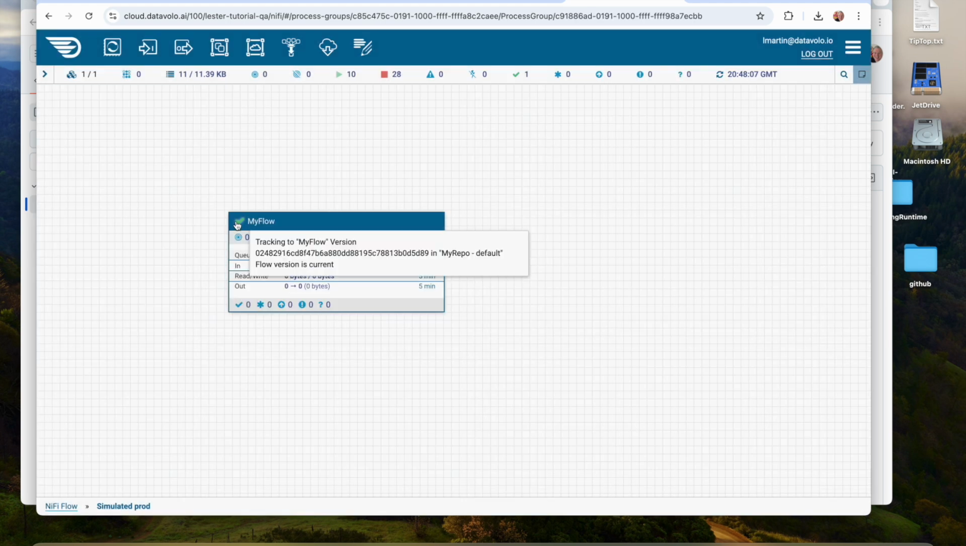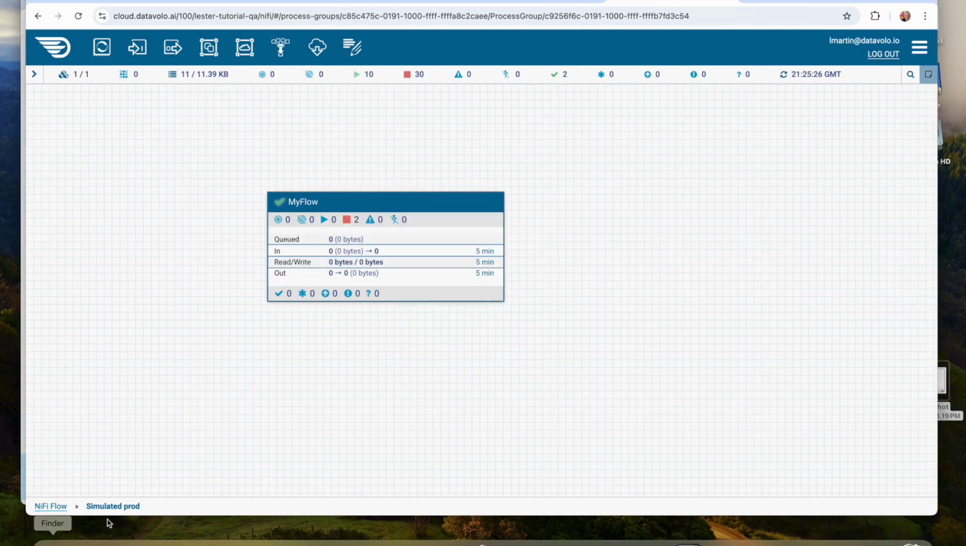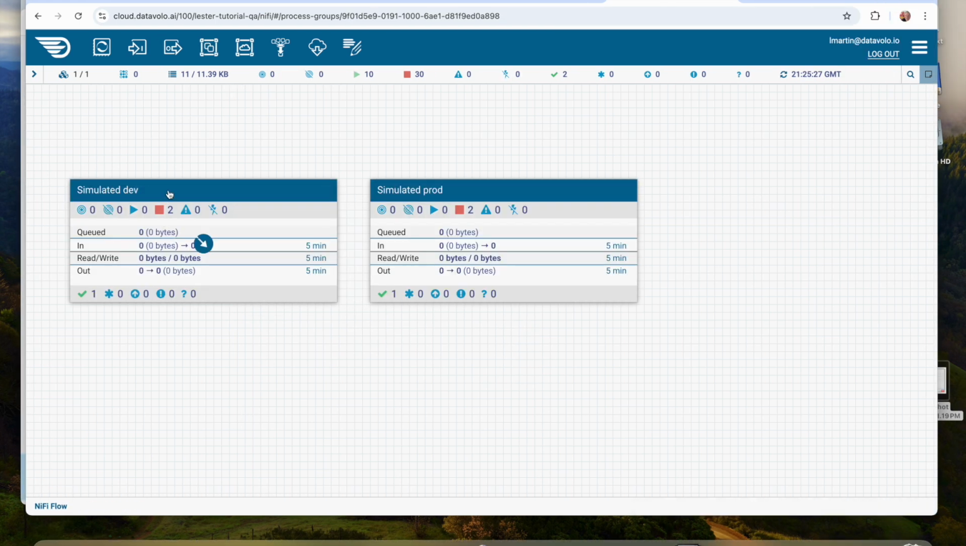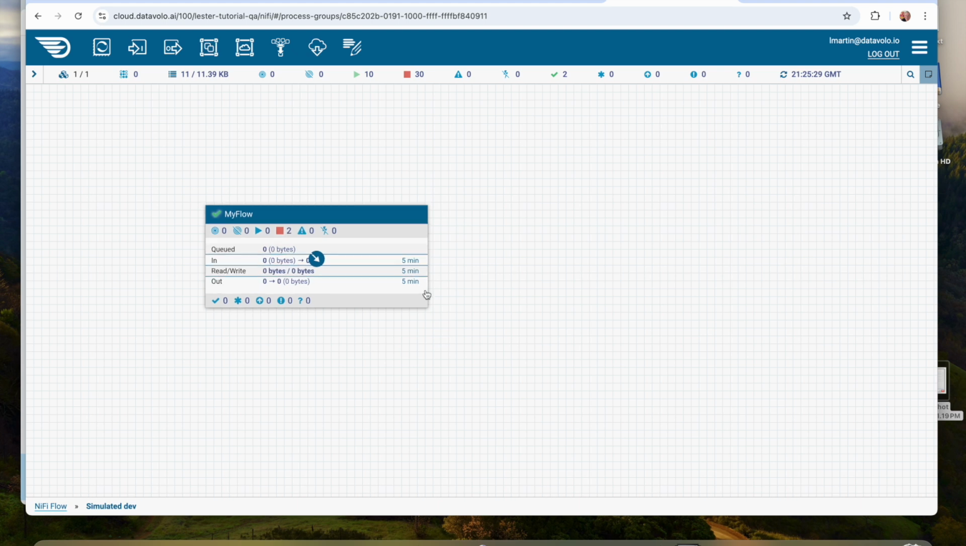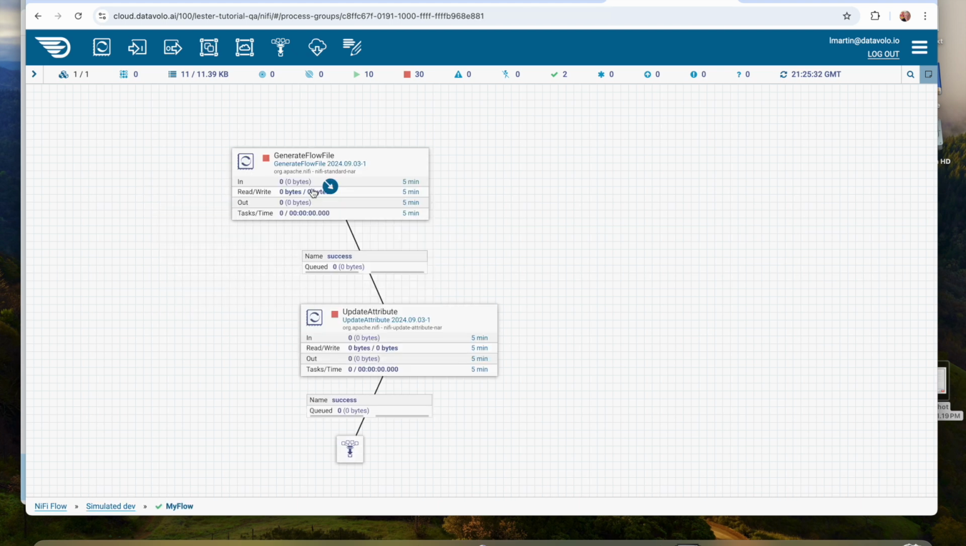We're back to where we were before. We're showing that we're on the current version, and we're caught up. Deployed to production, let's go back to our dev time. Again, a simulated development environment. We're in our my flow that we have under version control. And let's just change a few things.